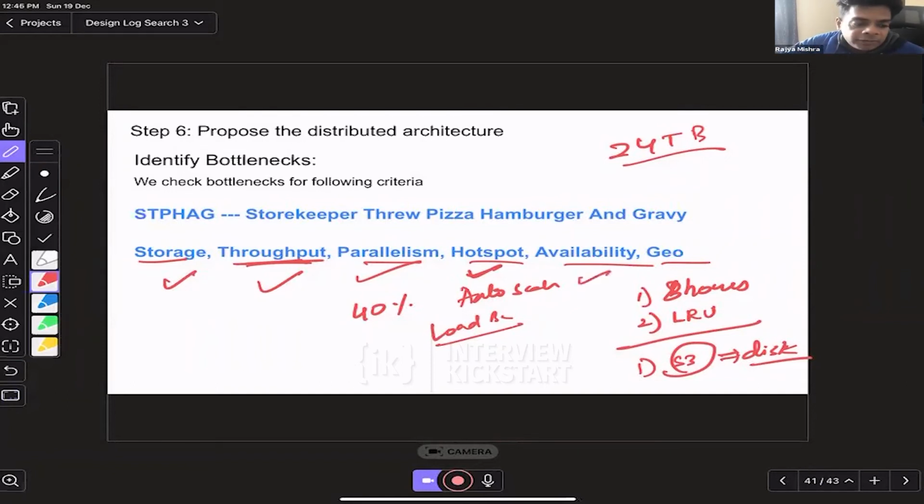Then availability is also the same. Again, like we have auto scaling and we have load balancers and those things. So we are taking care of availability also, right?